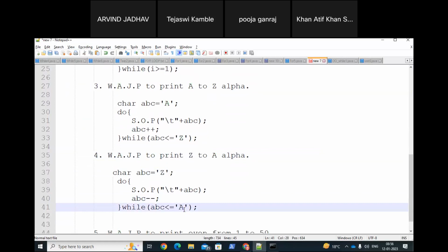Now we need to decide whether it is incremental, ascending order, or descending order. For descending order, greater than equals to; for ascending, less than equals to. That is it. So this is the business logic to print that. If you want to check or validate, I will show you here.